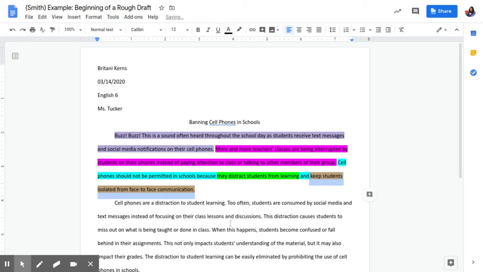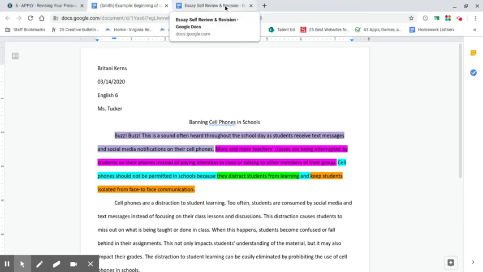Okay, so let me read that thesis one more time, and you'll see my highlighted points in there. So my thesis is cell phones should not be permitted in schools because they distract students from learning and keep students isolated from face-to-face communication. So there's my highlighted thesis statement in blue, my first point highlighted in green, and my second point highlighted in orange. So let's see what we have to do next.